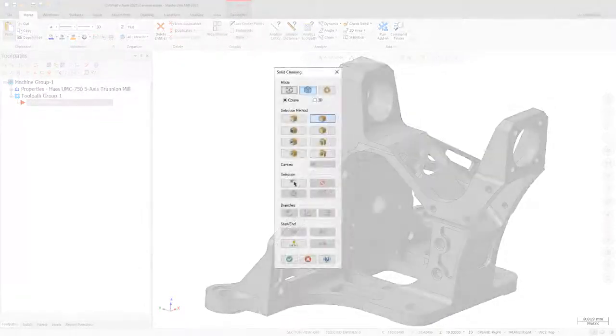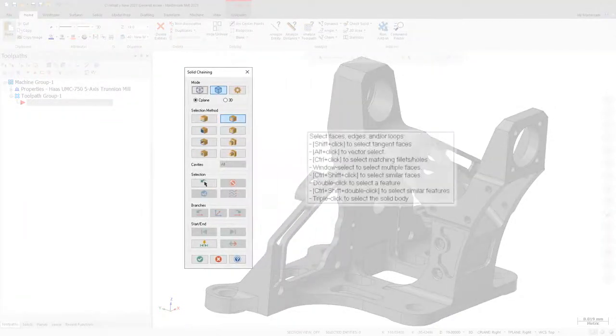Additional selection methods are now available when using loop mode. Shift-click to select tangent faces. Alt-click to vector select. Control-click to select matching fillets and holes. Window-select to select multiple faces.